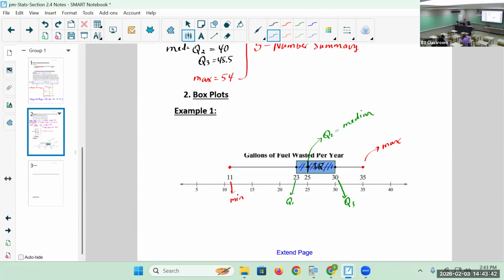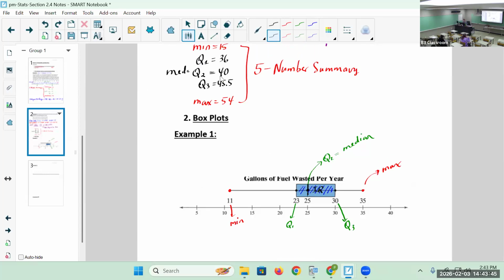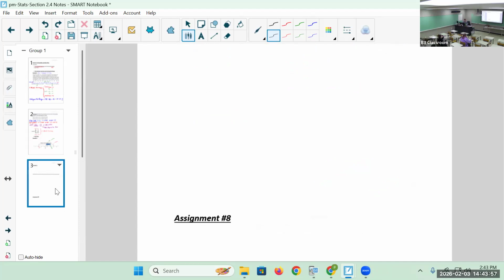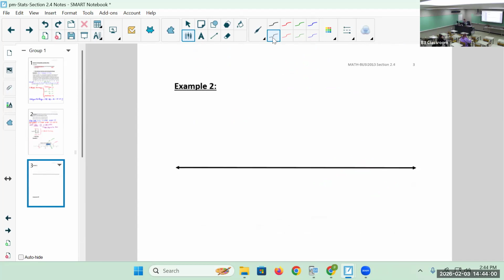So what I want us to do is draw one for this one from scratch. So it goes from 15 to 54. Those are your lowest values. So you could start with 15 here and go all the way to 55 if you're using increments of 5. So this will be 20, 25, 30, 35, 40, 45, 50, and 55.